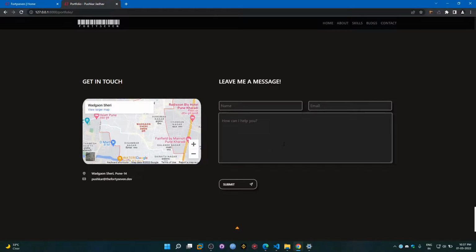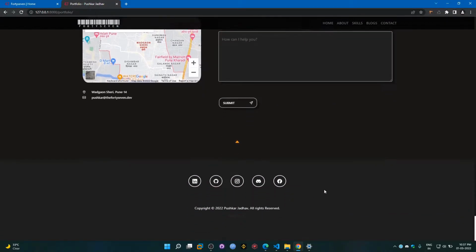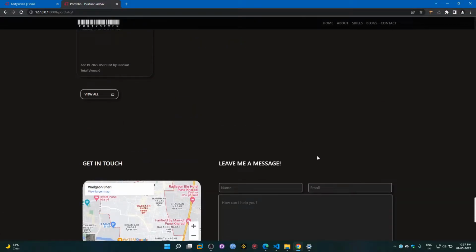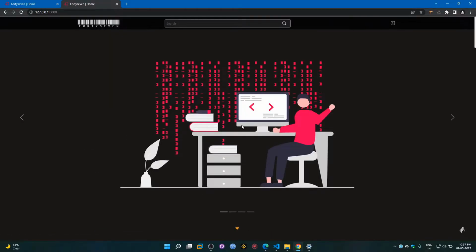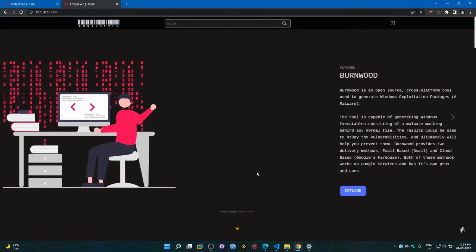Then users can leave a message for you with this form. Then at the bottom, below this copyright symbol, we have this unique visitors count. Now clicking on this view all page, it will take us to the main blog, which is the first app.